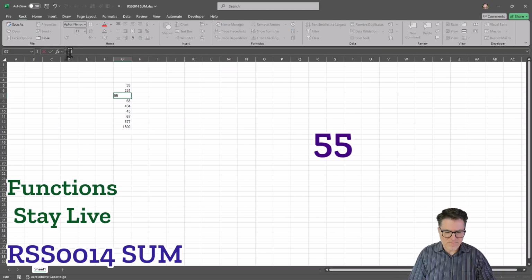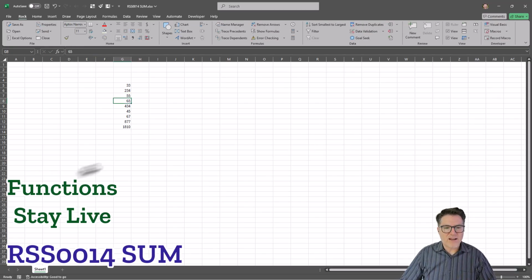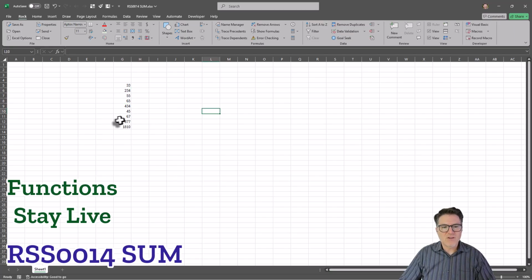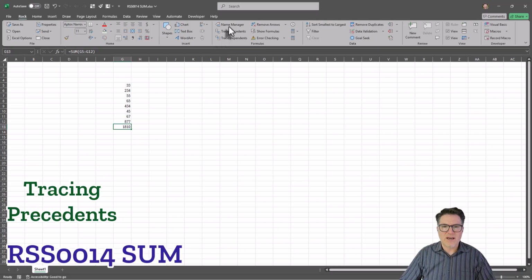It continues to evaluate this anytime there's something that gets entered. If I change this to 55, it's keeping track of that, and it will also be updated when you make a change that affects this. Since I've got a formula in here, if I click trace precedents here, it shows that this range flows to this cell. I'm going to click remove arrows here.